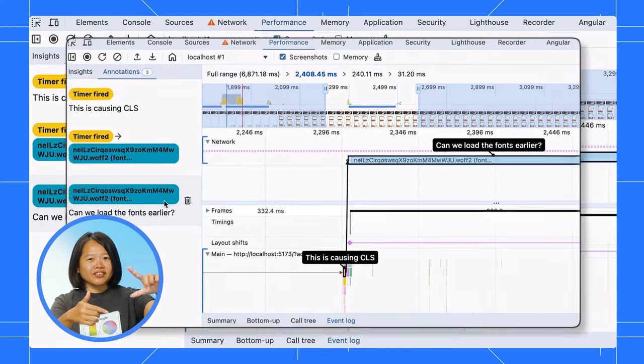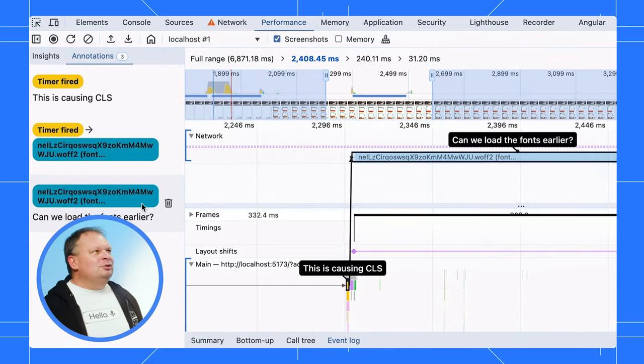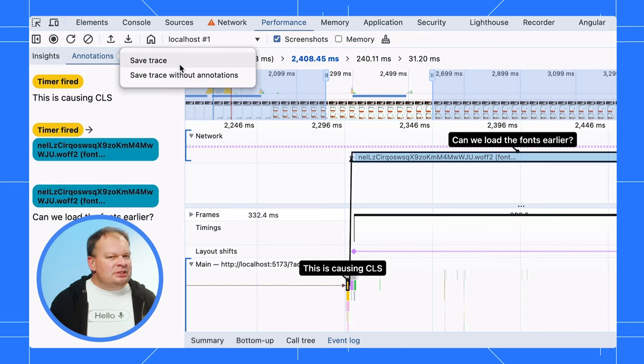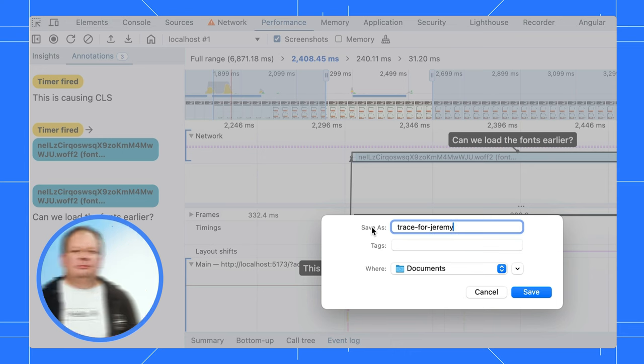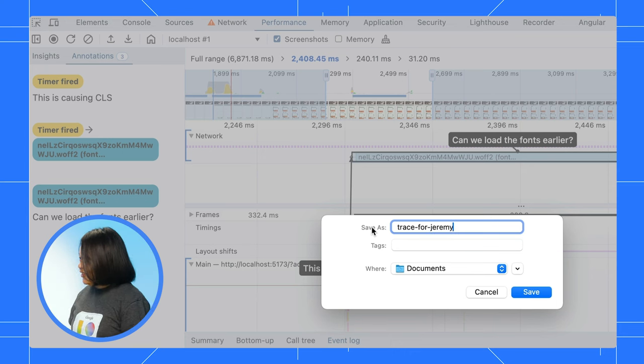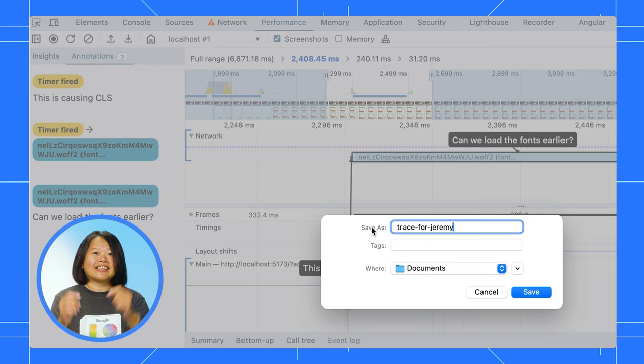Let me take a screenshot now to share it with Jeremy. That's still a no, Jecelyn. You're so old school. We can export the trace and share it instead. Jeremy can load the trace later with all the clues we've left for him. Wow, this is awesome on top of awesome. This is going to make collaboration so much easier.